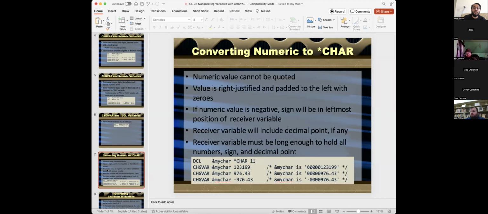Now comes converting a numeric to a character variable. If you have a variable of type character declared, let's say of size 11, and you assign this value to the variable, it will add those leading zeros. So the value is right justified and padded to the left with zeros. If the numeric value is negative, then it is a negative sign, padded zeros, and then the actual value. So as you can see, all three variations here.